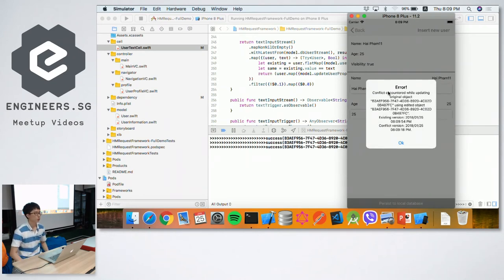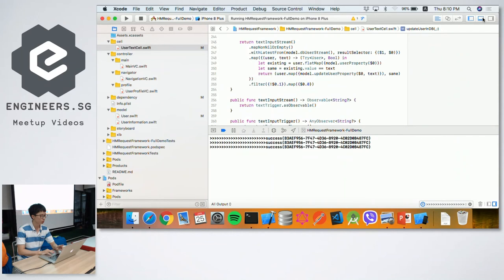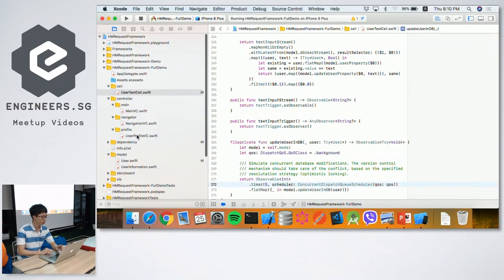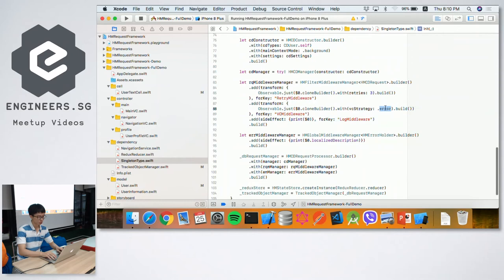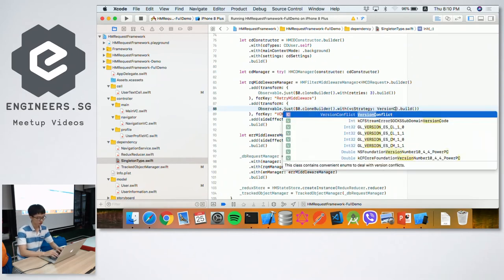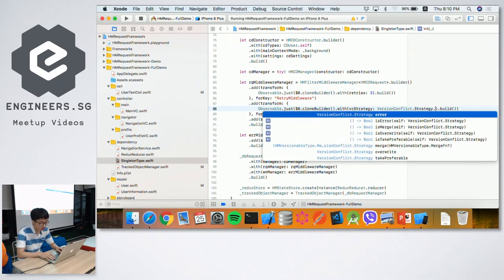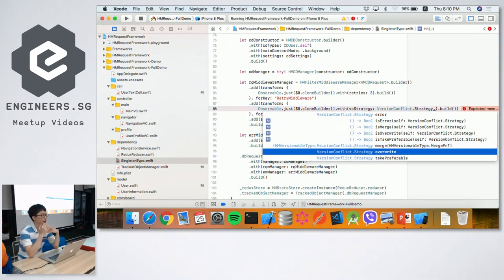Then the library will help you detect whether there was a version conflict, and it will throw this error. The existing version, the old version, is around this time, but the conflict version, the version that you use to update the database with, is the older one. And you don't have to just throw an error, you have a lot more strategies to perform optimistic locking. So this is the singleton type, and let's say I want to set the version conflict strategy. So override: it doesn't matter whether there's a version conflict, just override, don't care.